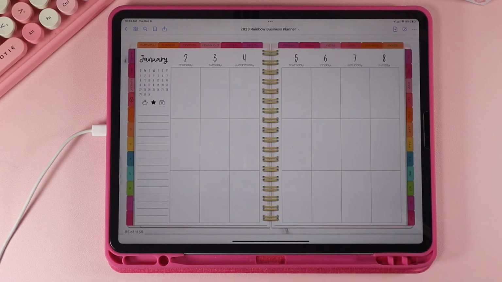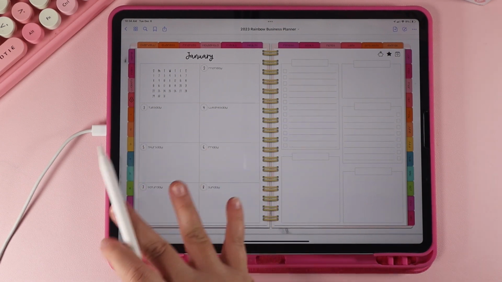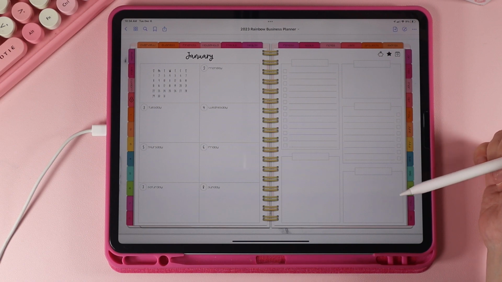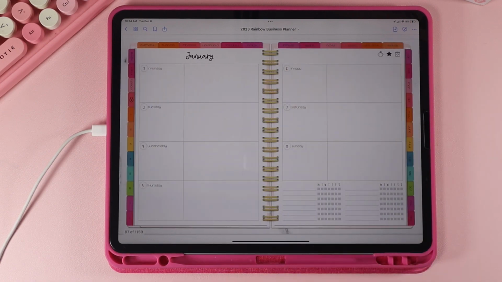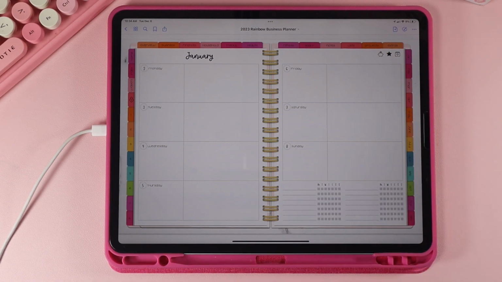The next page is our vertical layout. This has 3 sections. It's a classic layout that a lot of people love to use. Our third page is our horizontal layout. So over here we have our days, and then over here you have some sections that you can customize to use them however you need. And then the fourth layout is our second horizontal layout, which has plenty of room for your daily planning plus some daily checklists down here.